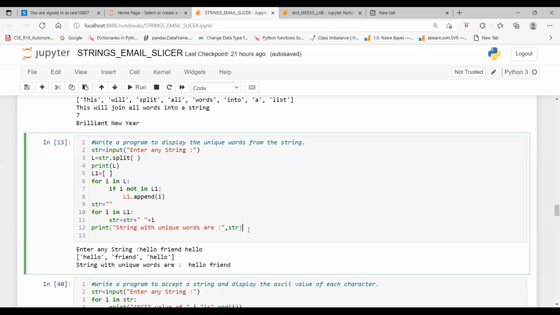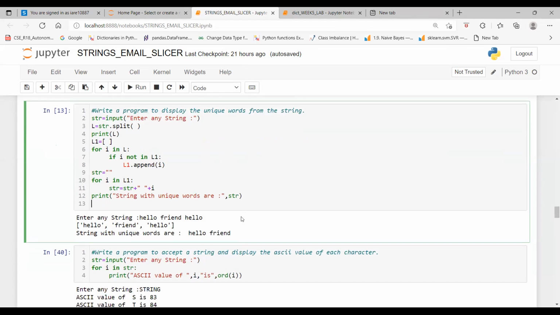Have you understood this? Ashraf, have you understood? Yes, ma'am. Here we are just displaying the unique words by using the for loop. All of you understood?